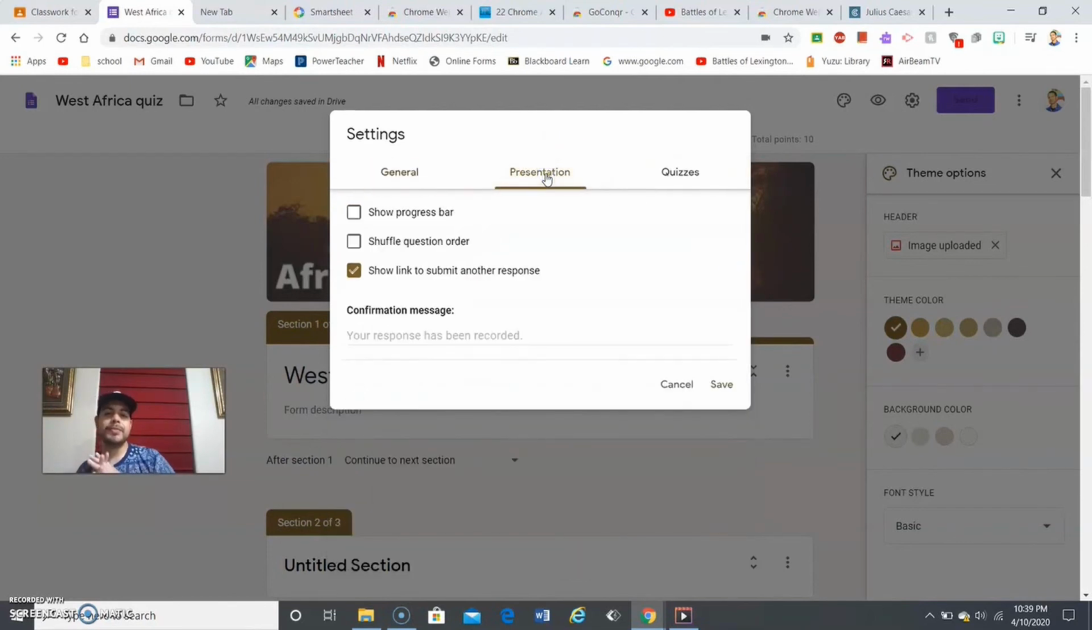So presentation just means how it's going to look. So you can show a progression bar, that way they can see their progress. You could shuffle the questions in order, and also you could show a link to submit another response. Okay, that way they can go in and, you know, change whatever. Confirmation message, you could put here a little message that you want to put for them.